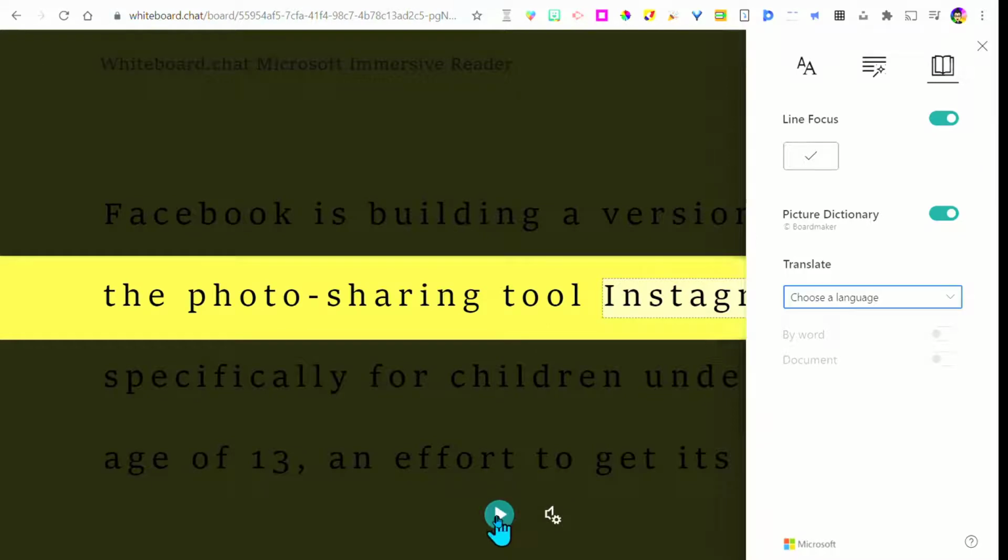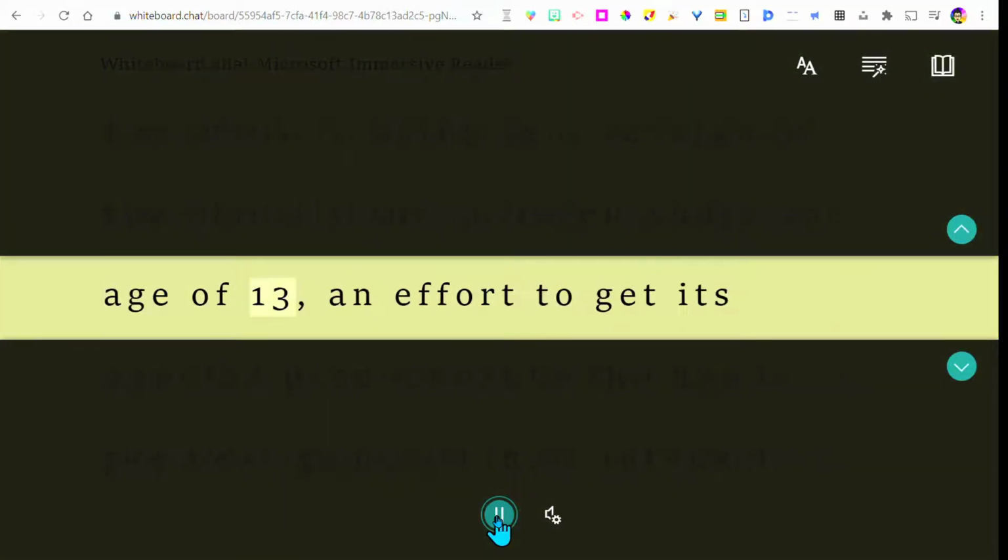So if I choose that, then it will read Instagram specifically for children under the age of 13. One line at a time.